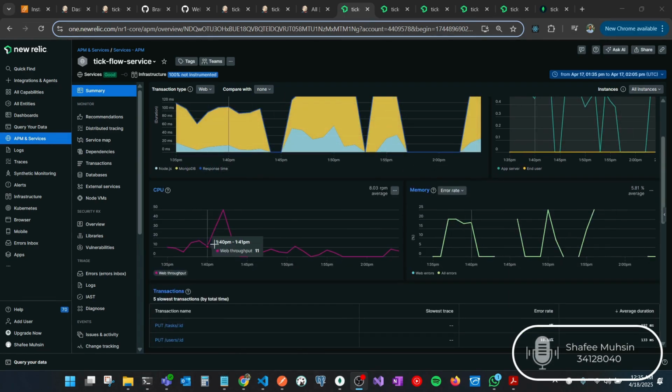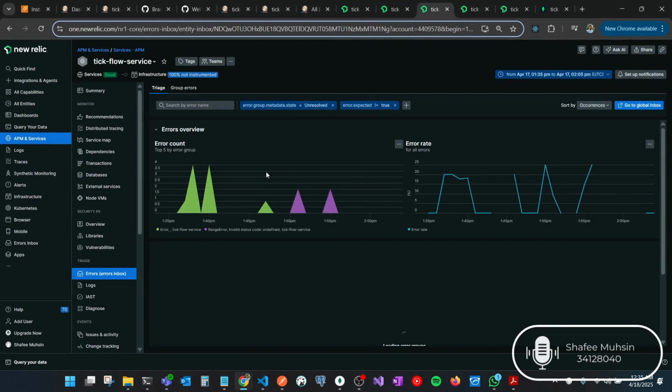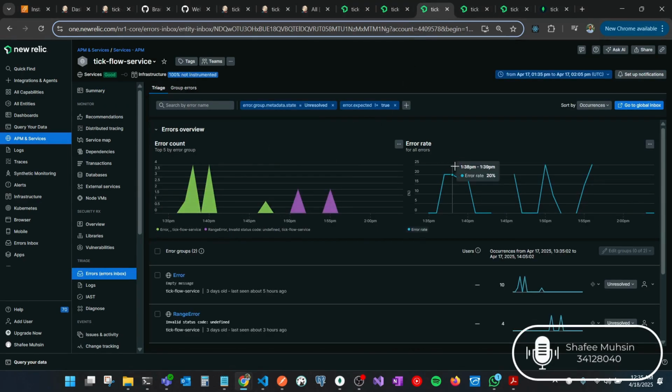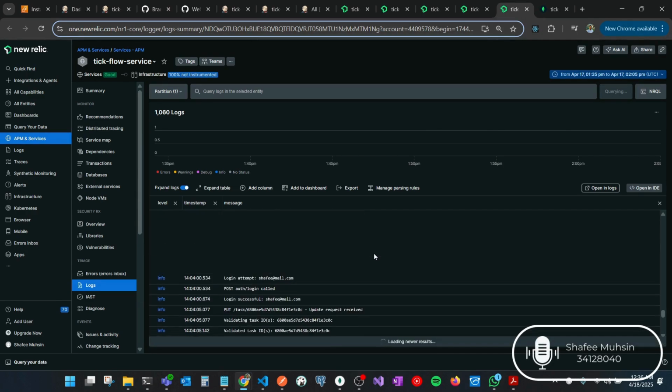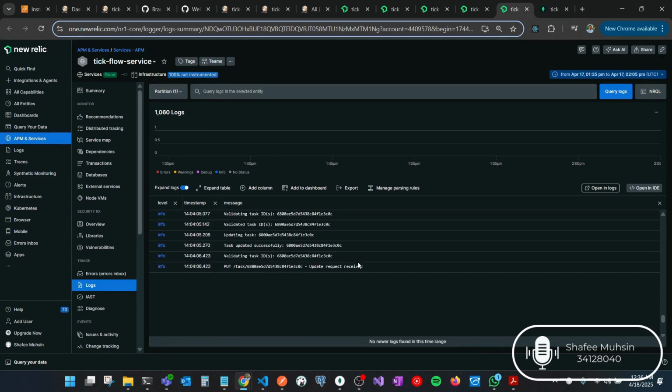Also, you can monitor the CPU usage of the server, and you can monitor the memory usage of the server. You can also get an overall error count that has happened in the server, and you can inspect logs. If you want to debug, this can be done in New Relic.